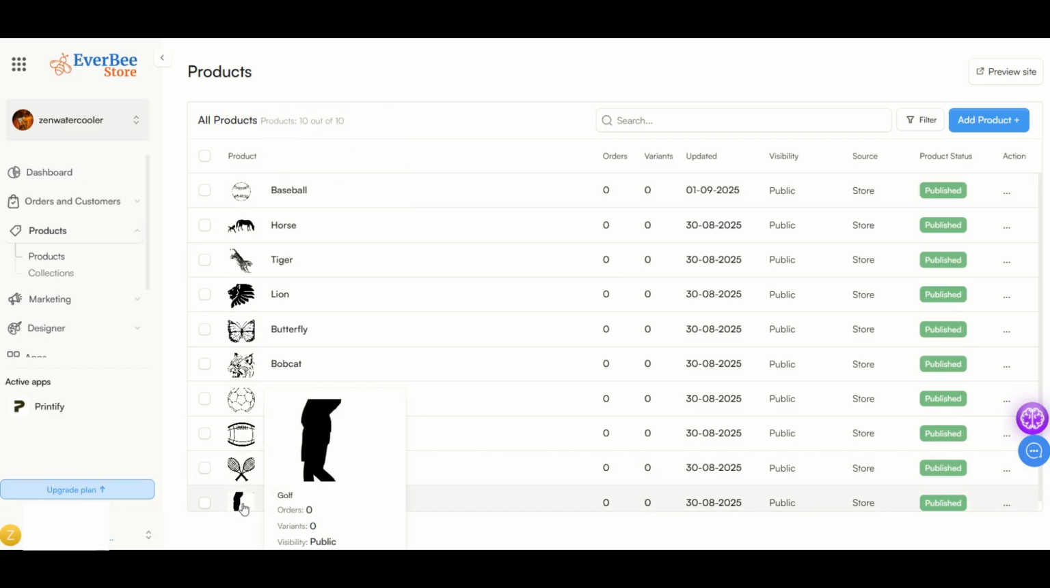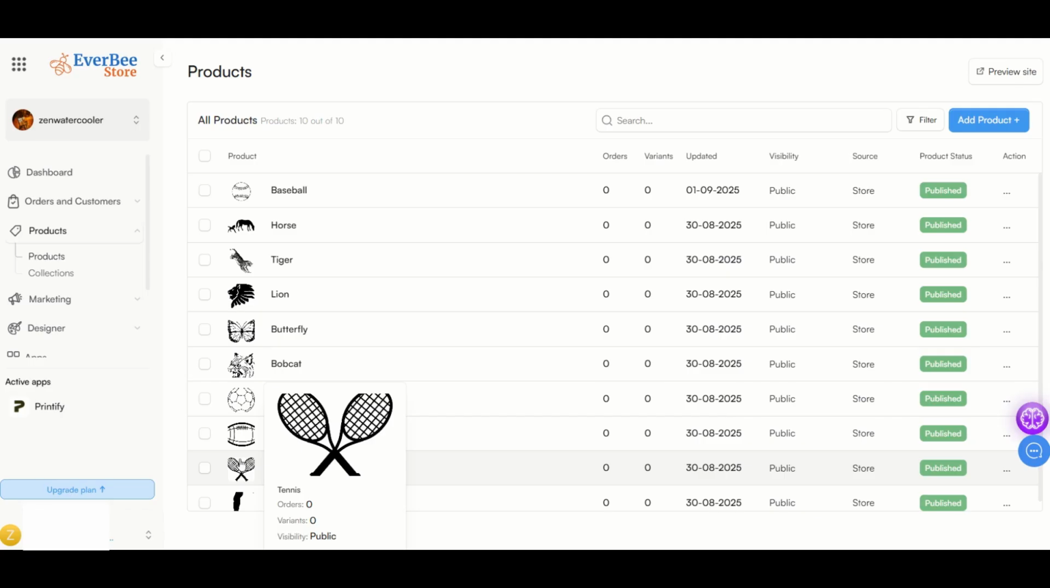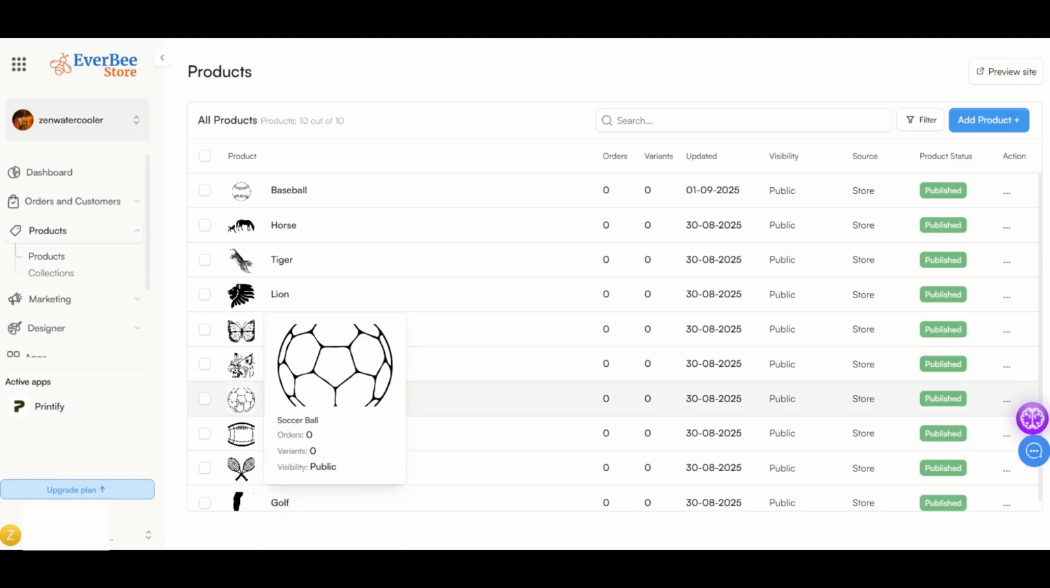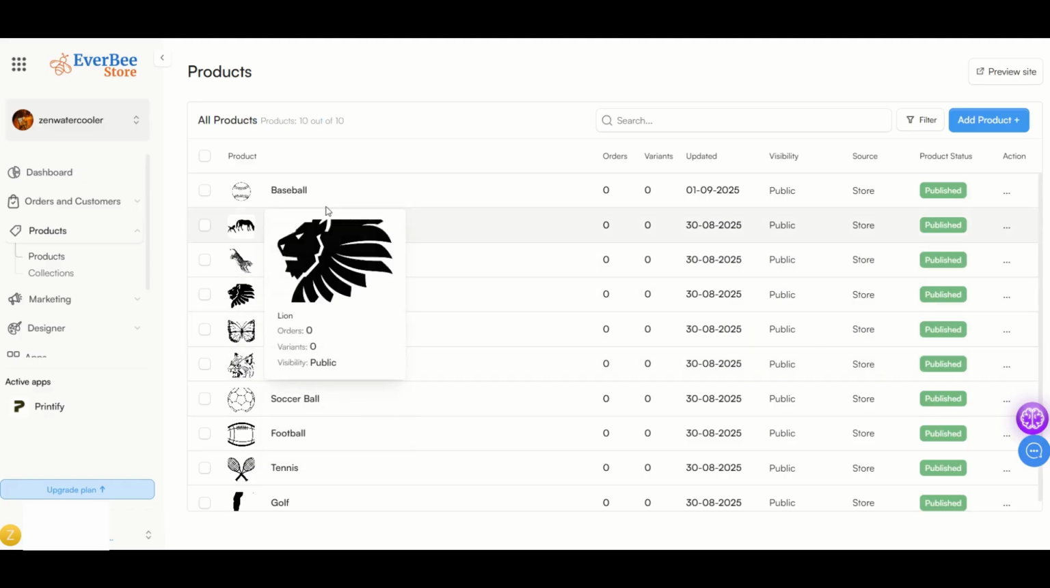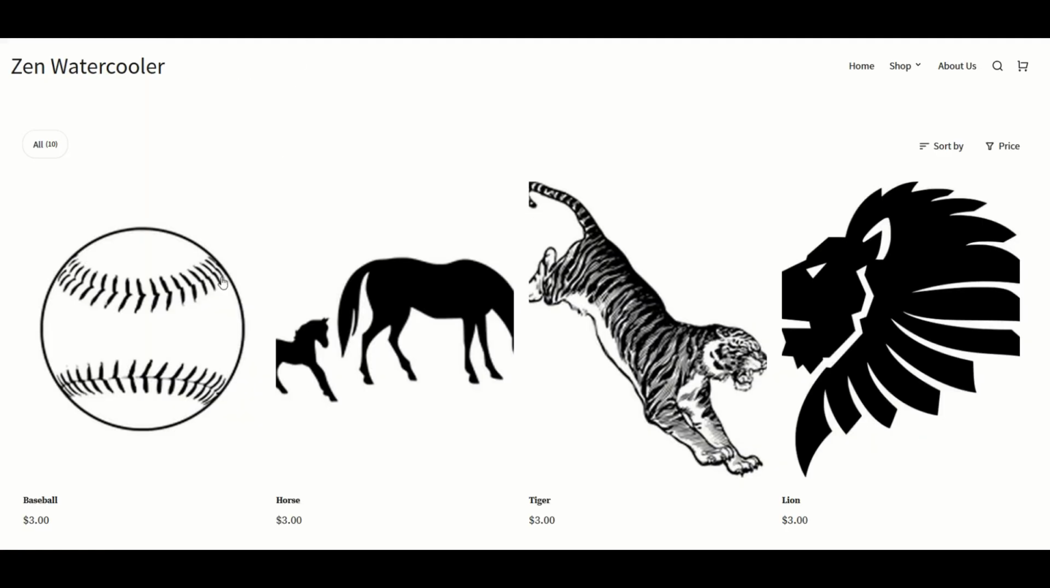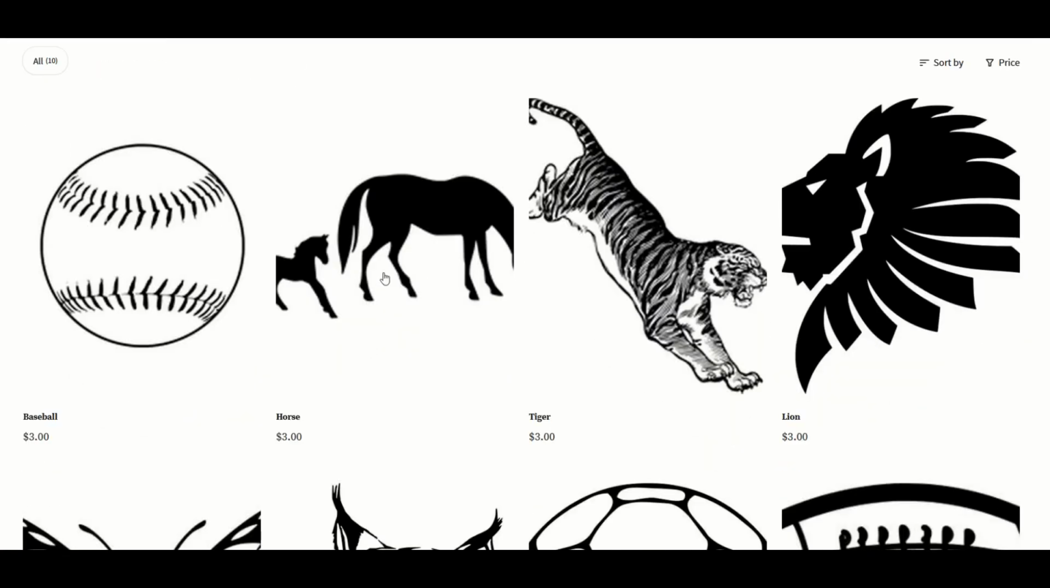And when I hover over any of them, you'll notice the thumbnails are kind of cut off. The thumbnail is a little bit larger than the space for the thumbnail. And when I click on my actual web page, these are my thumbnails. You'll notice they're kind of cut off here. So I've got a horse and a tiger.